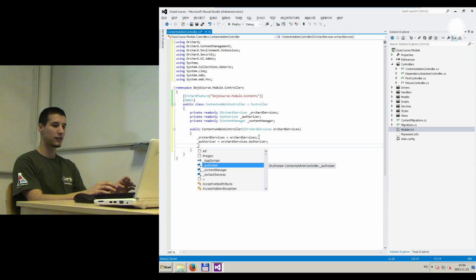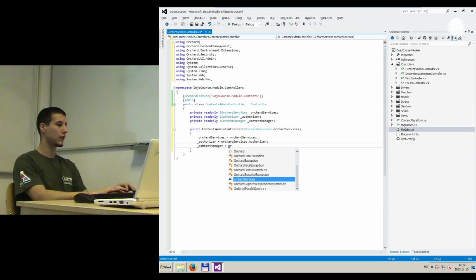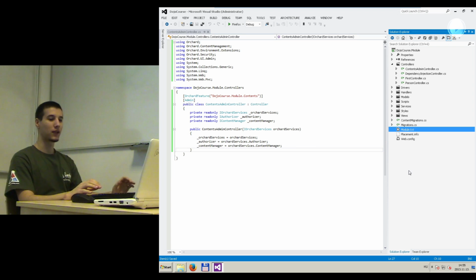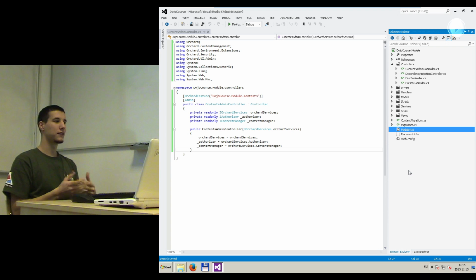Now we're going to use the Orchard services, and then we have the content manager. And now Orchard services content manager. So now we have some very basic services injected into our controller. So let's use them. So the next step is to be able to access this person list. So we have so far some person record objects. We have a person list content part, which is basically to display a list of persons. Now we are going to implement some administrative features to be able to handle these lists.